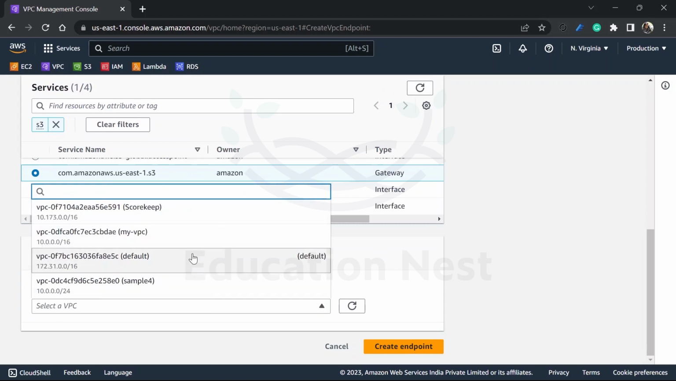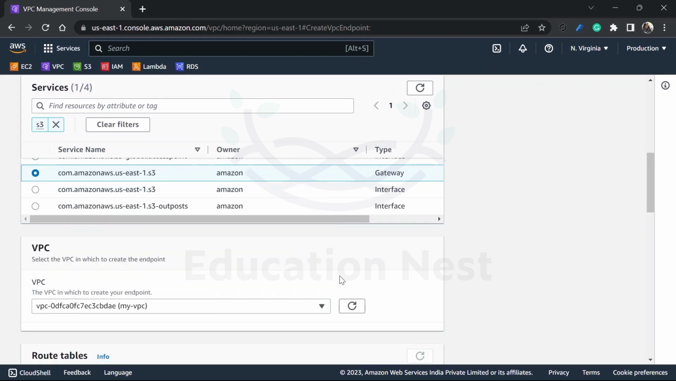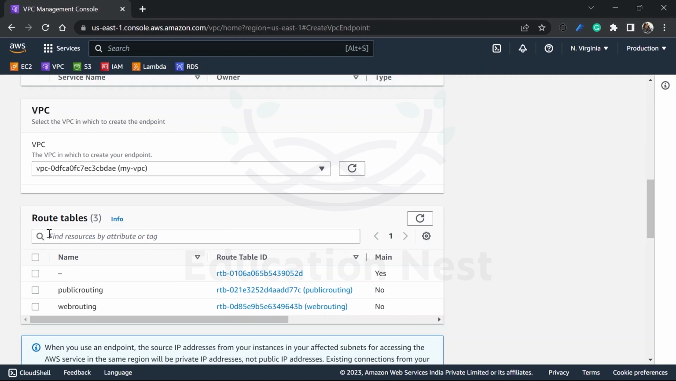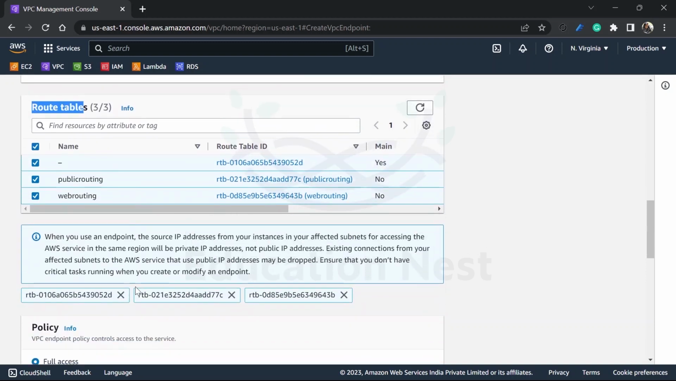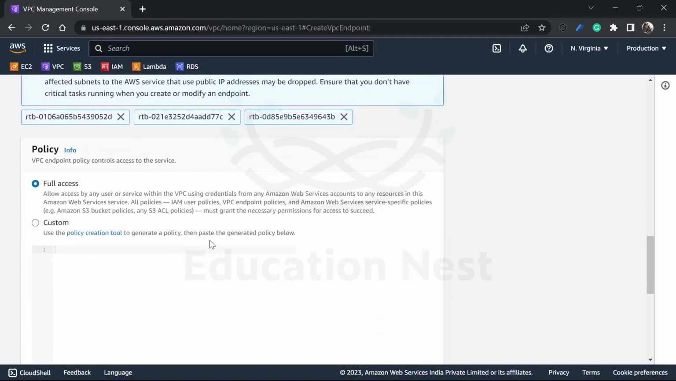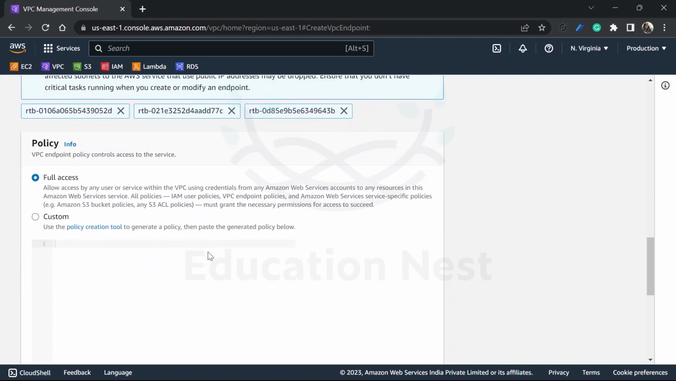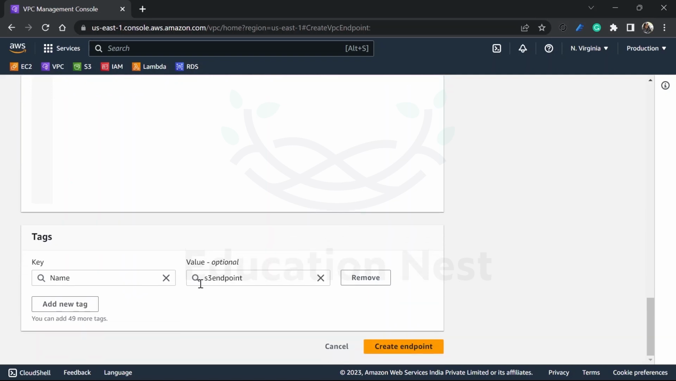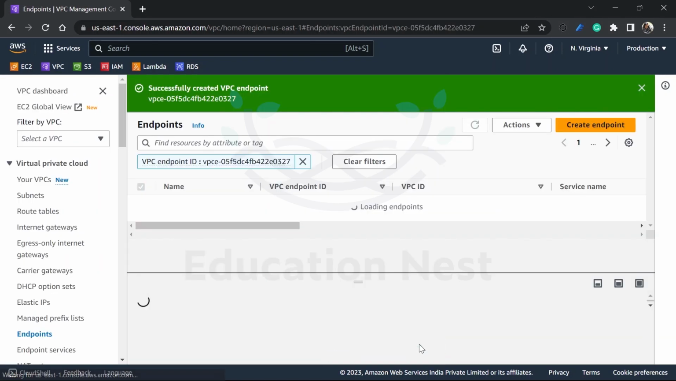Into which VPC do you want to create it? So I want to create it in my VPC. We have to create the route table entries for the same. So I'll create the route table entries in all of these route tables, because I don't know which route table is attached to my instances. So better I'll create an entry in all. You can apply the VPC endpoint policy over here if you want. I do not want to do it right now. I'll simply say create endpoint.